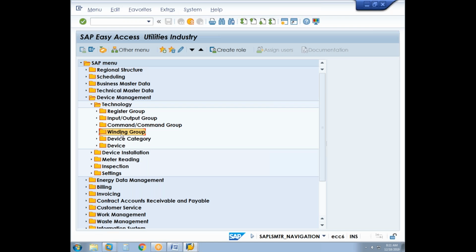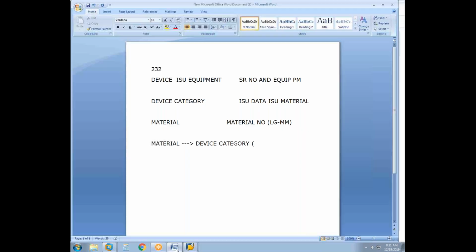So first create a material master, then create a device category. After creating the device category, we can use it to create n number of devices. A device is identified by the serial number and the equipment number. Here we can identify the device itself according to the functionality it is going to provide. So the material with the device category is called the ISU material.